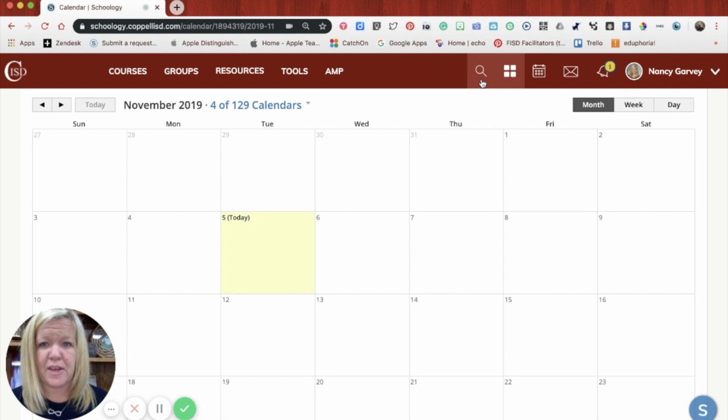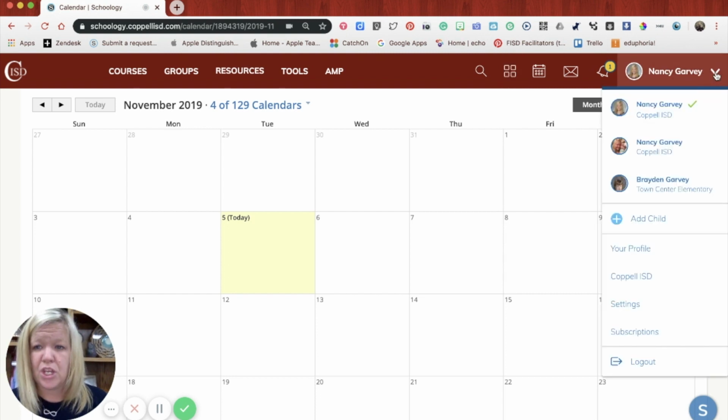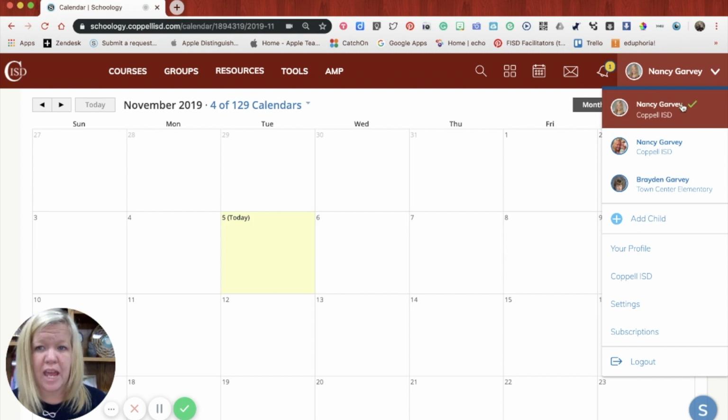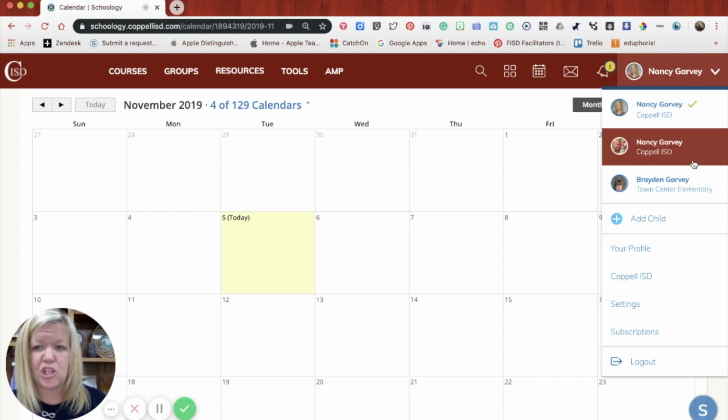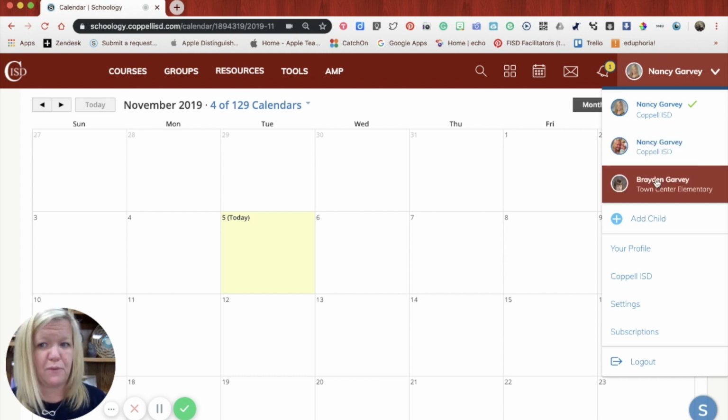So now you're thinking, okay, how do I get to my learner's information? To get to your learner's information, you're going to go over to your name in the right-hand corner and click the drop-down arrow. You will then see your name, and then underneath it, any children that you have in the district. If you have one, they'll be there. If you have 2, 3, 4, they'll all be listed under your name. This is how you access their Schoology.